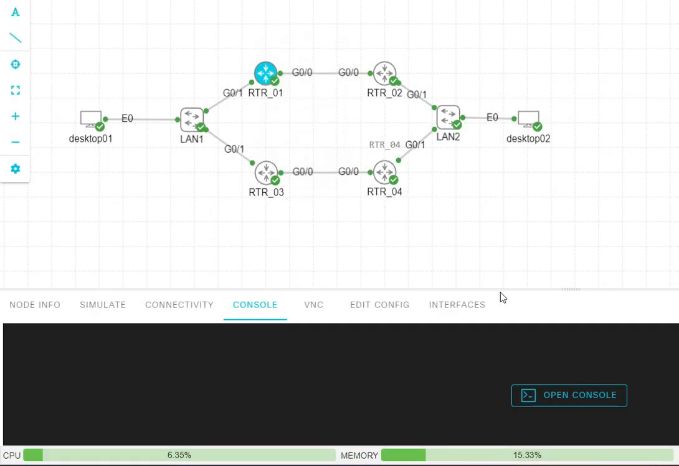In this exercise, I'm using a very basic OSPF topology. We're only using area 0, so all 4 routers will be in the backbone area.